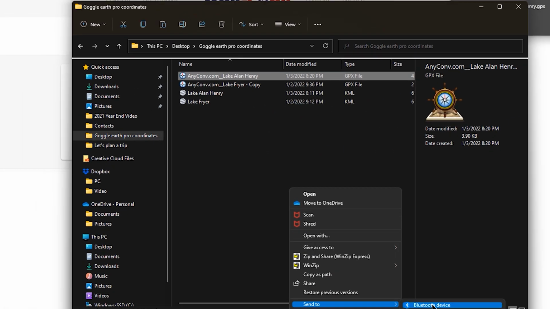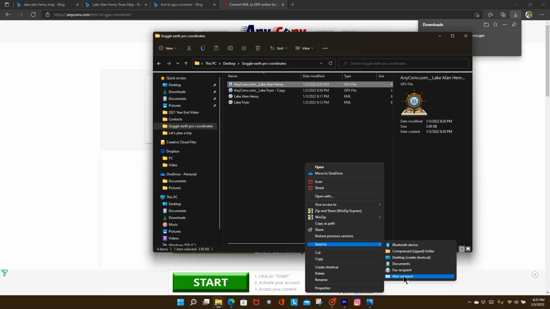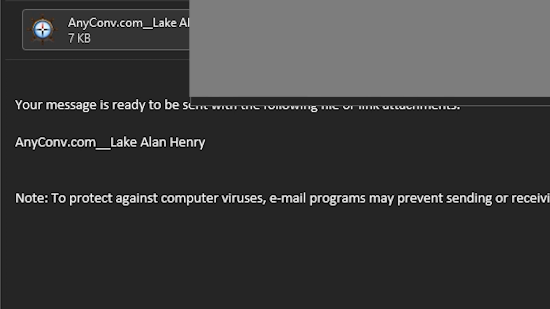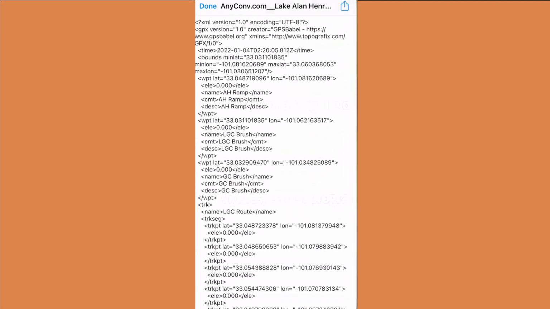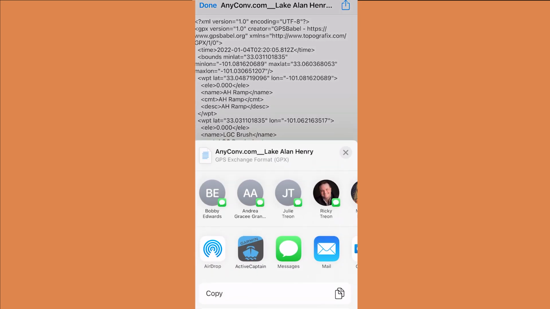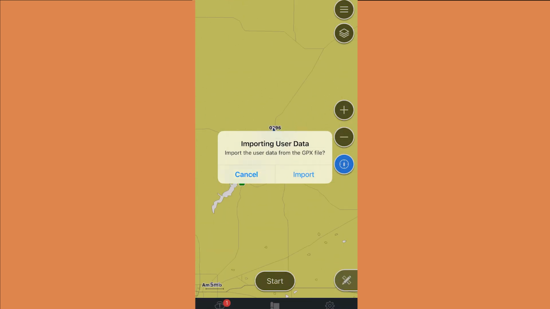All right, so what we're going to do, we're going to go ahead and email a file of this to ourselves, or to myself. This is the way I prefer to do it. And then I'll just grab it inside my phone and put it over into Active Captain. All right, now I'll go ahead and go to my email, and it works pretty slick on an iPhone. You pull it up and there's your Active Captain right there. And once you click on it, it downloads it right in there.